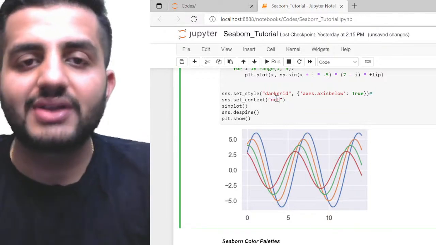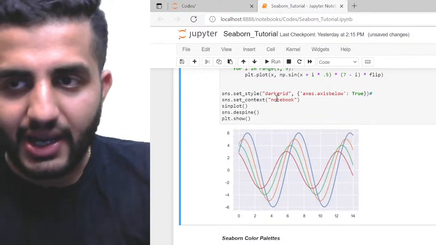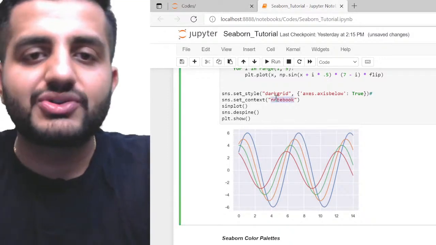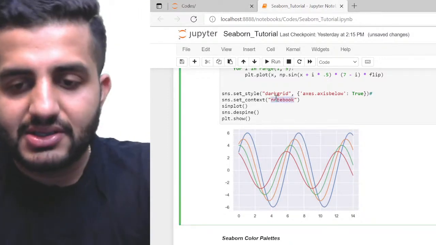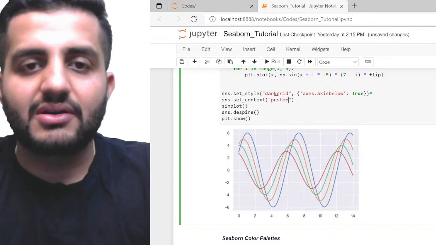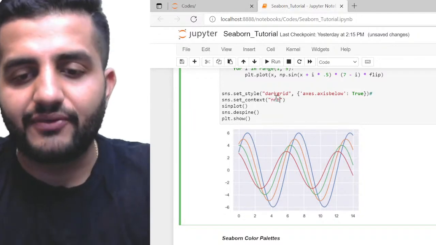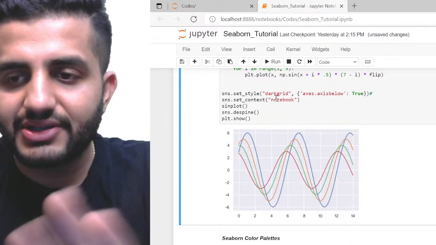Okay, so by default, as I have said, notebook. So your Jupyter notebook, that is your default if you don't pass anything. Okay, but again if you want to change the scaling of your elements, you can pass the context. So in this we can, as I've said, pass poster or talk or paper, anything. So let it be notebook only for now. Clear guys? Any questions?